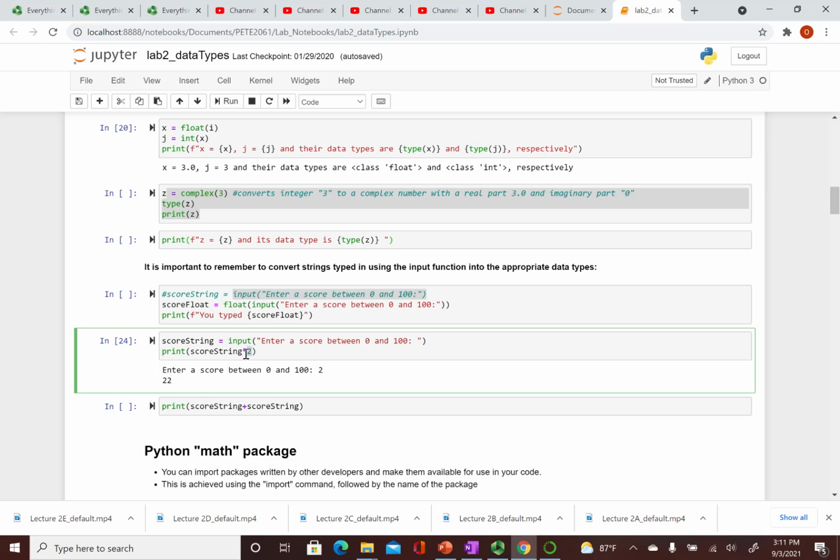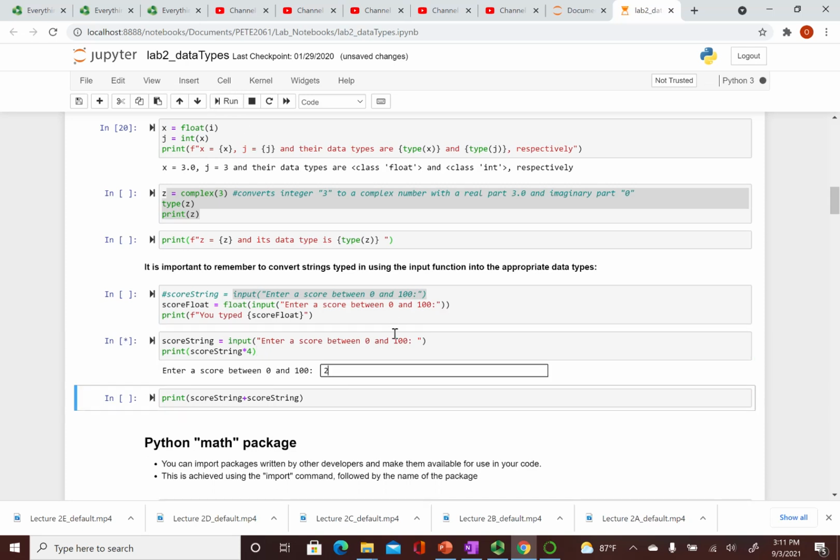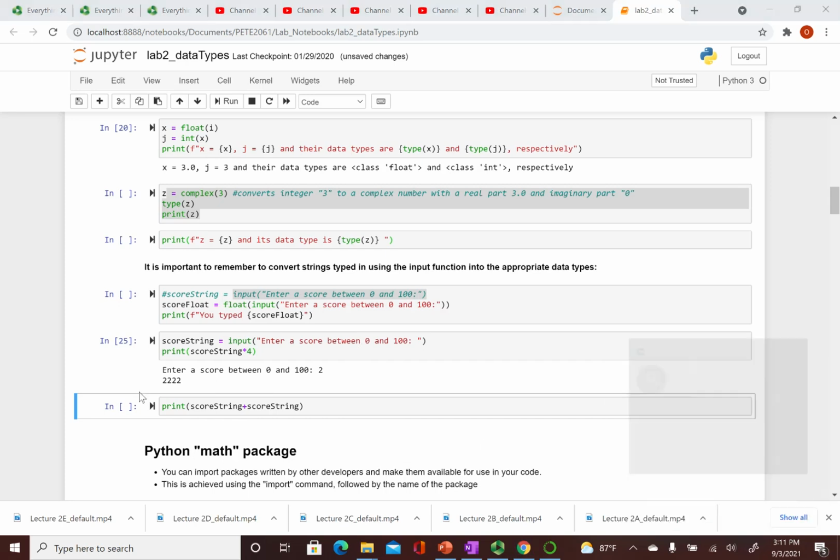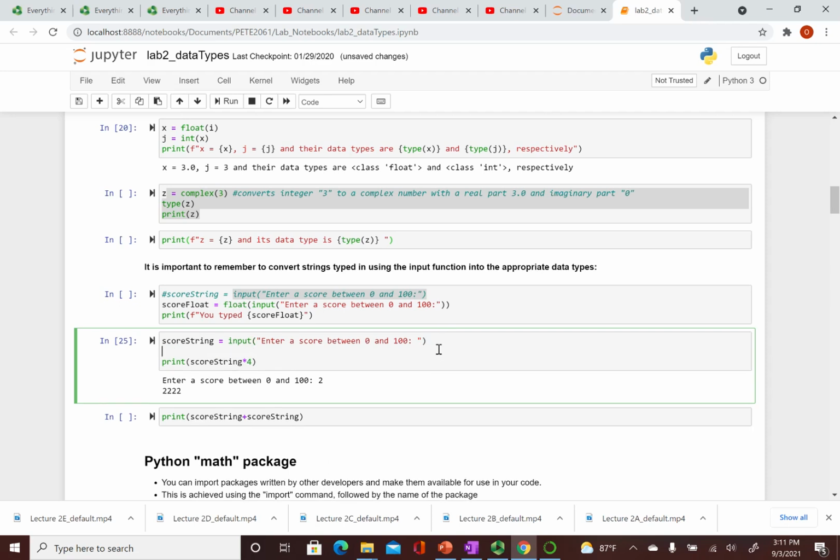So if you do times 4, then it's going to print 2 4 times, because what you read is a string. The input function will always take in your value as a string. So what do you need to do? Before you do calculations, you need to do the data type conversion we talked about, right? So we need to convert it.